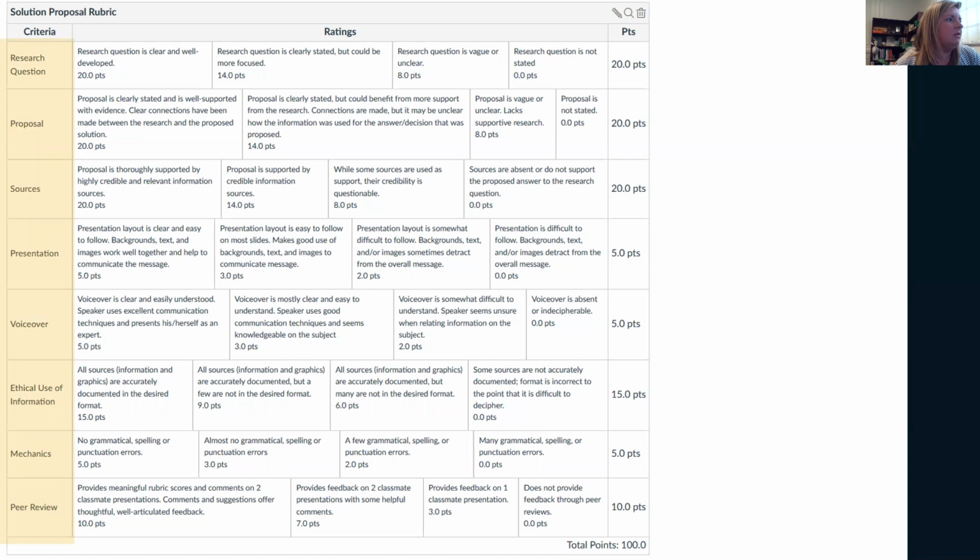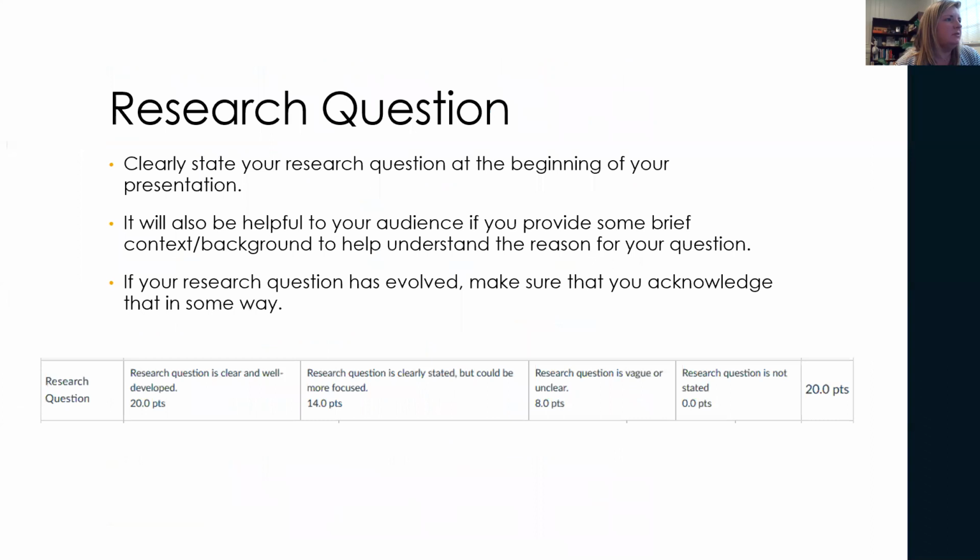So your criteria over here on the left, I'm going to kind of break them down. Different things have different levels of value. So your research question, and I know some of you, this has evolved a bit since you started searching. That's totally fine. I just want you to clearly state it so that your audience, because we're going to review each other's presentations, knows what your question was at the beginning of your presentation, and give us some context or background to help us understand the reason for your question. You guys did that in week 2. You've already done this part. I just need it explained at the beginning of your presentation.